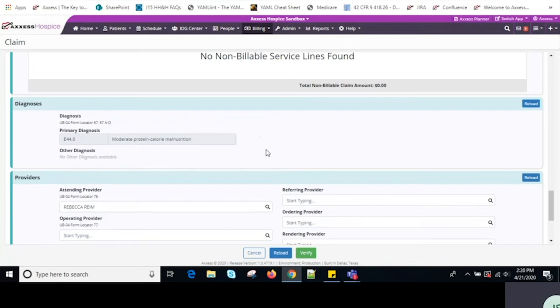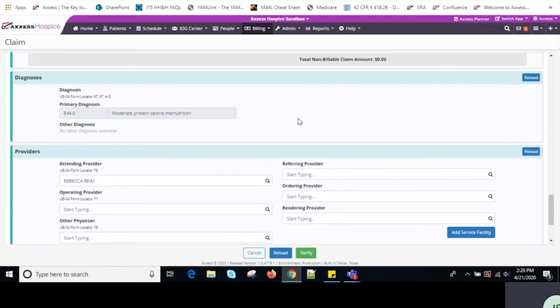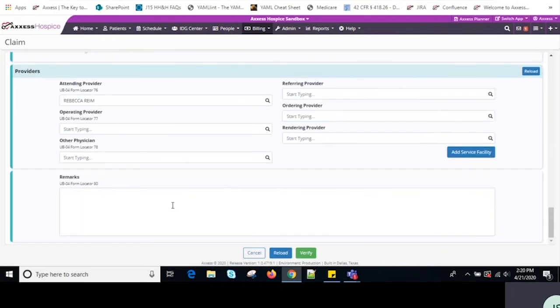The diagnosis section, you will notice that it's grayed out. If you need to change this, it should be from one source only, and that is in the patient's profile. We do not allow you to change the primary diagnosis on the claim. It should be from, we call it here in Axxess, one source of truth, which is all in the patient's profile. The physician section auto-populates from the patient's chart, but we'll have the ability to add additional physicians.